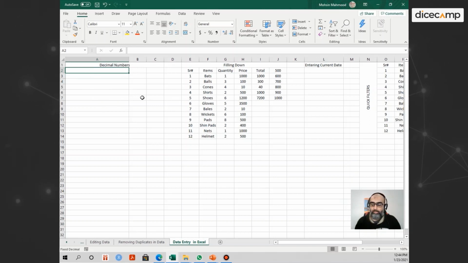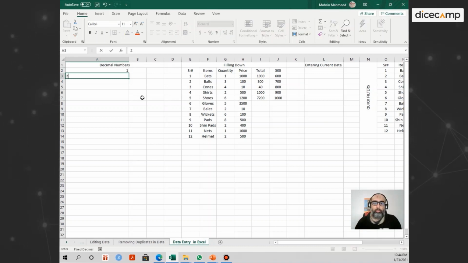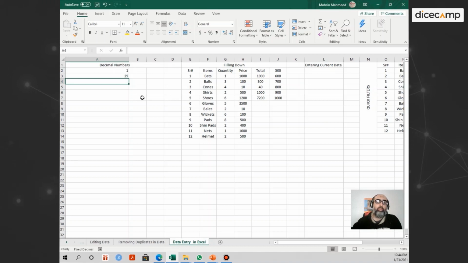So let's assume that I put in 100. It's going to convert that into 1. What is Excel doing over here? It's using the last 2 digits and putting them after the decimal. Another example: if you put in 2500, Excel is going to convert this into 25. That means it's taking 2500 as 25.00. Let's take another number, 3563. Now Excel is going to convert this 3563 into 35.63.